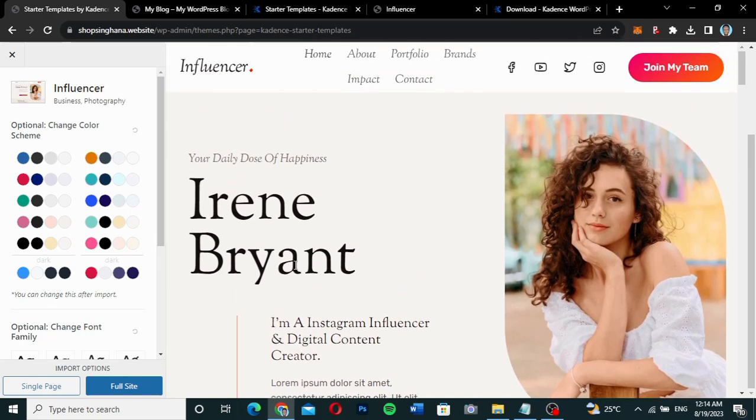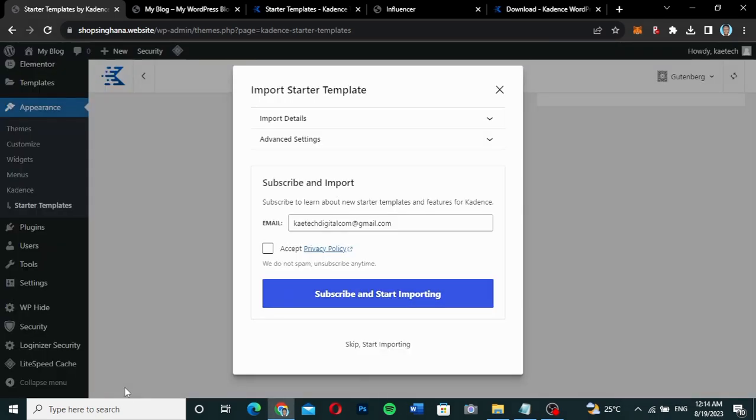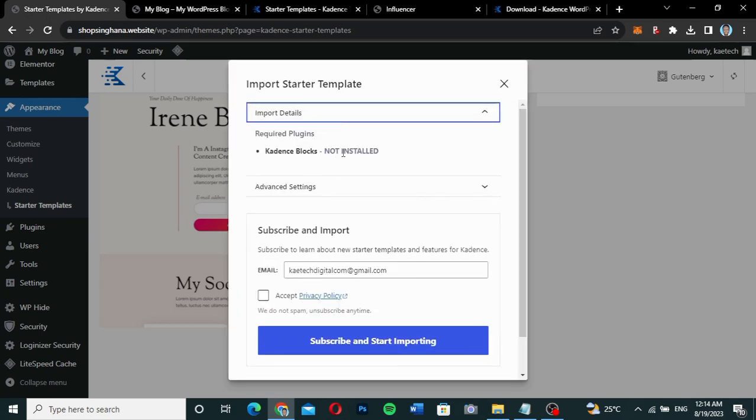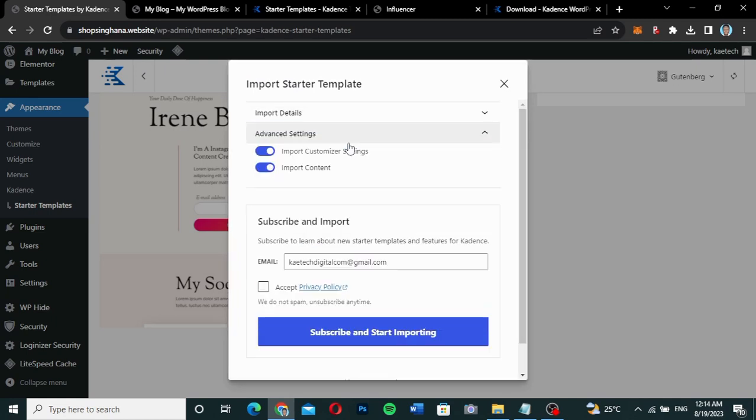Okay, so what we are going to do is we're going to click on full site over here, and then we can just click on it, and then it's just going to import all the things for us. So as you can see, in the details, it is going to install this plugin for us, and then also customizer settings, and then the content of the website for us.